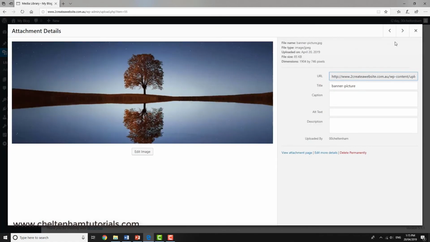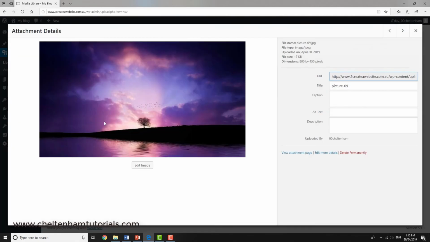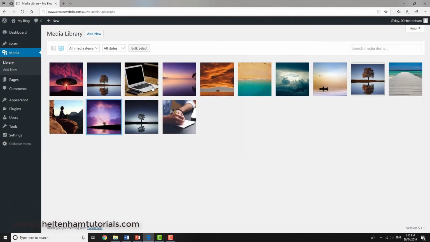So anyway, you've got all your pictures there, as you can see. In each case you can just click on them and see information about them. And as we'll see in the next section, once they're in the library, then you can insert those pictures directly into any web page that you want.